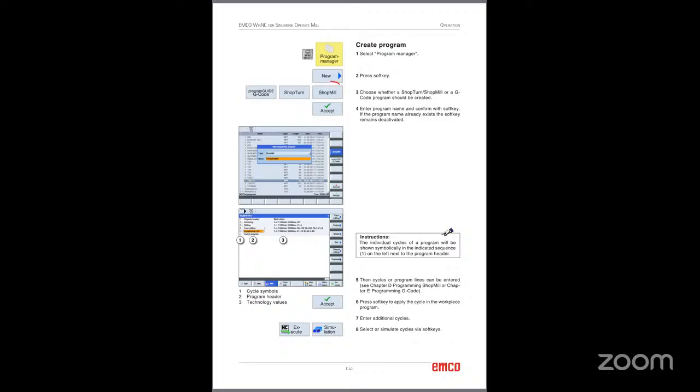So you can select either Shop Mill or you can select G code. If you select G code, then you can write the code. After that, accept. If you want to add more cycles, you can add more cycles.